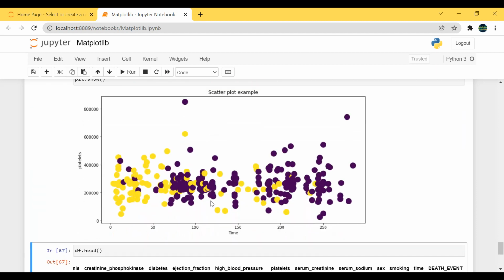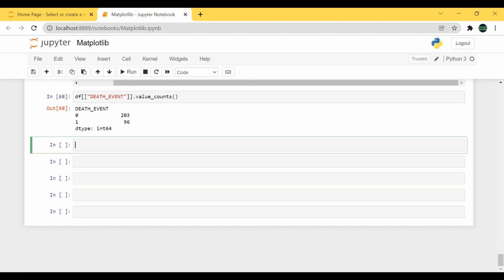So we do have our scatter plot, and there is another parameter that is very important in scatter plots. It is called alpha. This alpha will define for us the density of the colors. The higher alpha is, the darker the color.